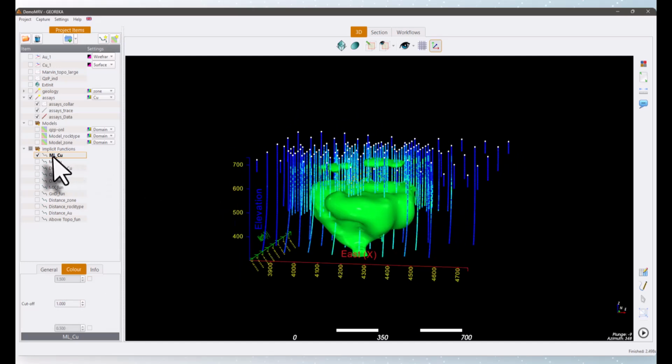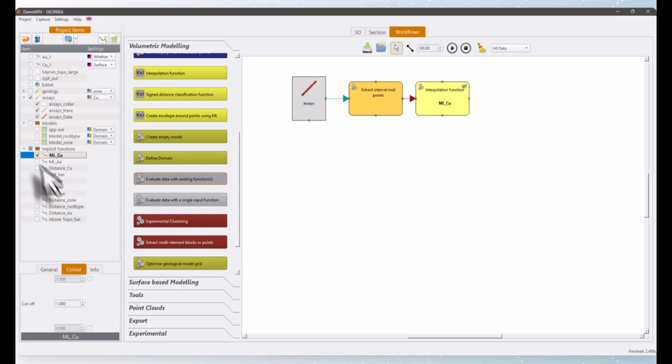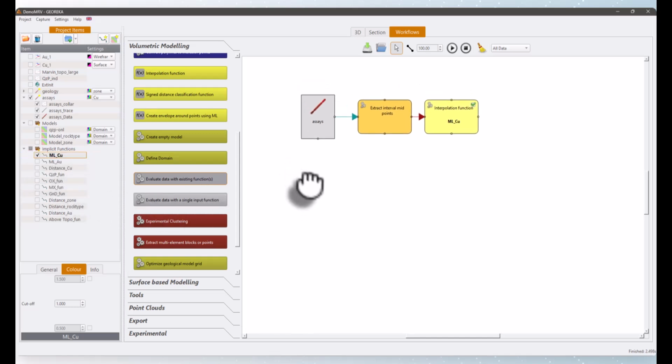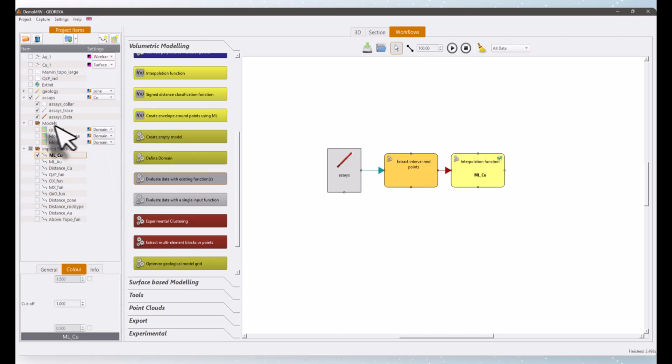But this time we want to bring up the workflow for this one. Every item that you create as part of your modeling process, if you created it within GEOREKA from version 5.2, you can right click on and show the workflow that was used to create this object. In this case, we select the workflow for the copper interpolation, and it shows you this workflow here. It takes the assay data, this object here representing the data in our project tree, and connects that to the interpolation here. In this case, it's using the interval midpoints, and these interval midpoints are then interpolated.